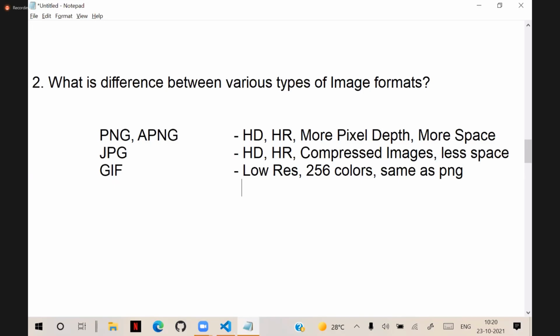But what is the specialty about GIF is, GIF can have animation. GIF can be animated. That is one specialty about GIF. They can be animated images, but they don't have good color quality. GIF images always lose color quality. They can show only 256 colors.